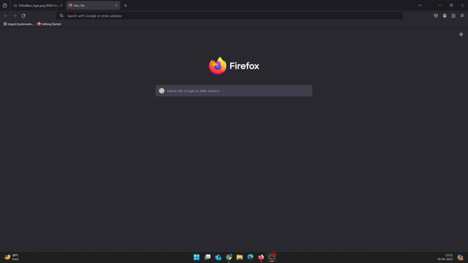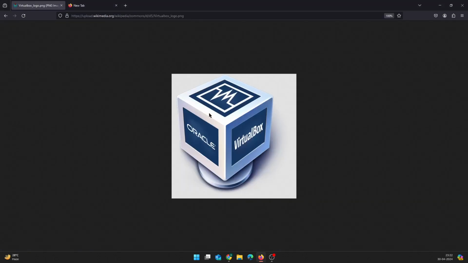Today I'm going to install VirtualBox. This is the logo of VirtualBox. Let me tell you something about VirtualBox. VirtualBox is a tool that allows you to run multiple operating systems on a single machine. So let's go ahead and download the VirtualBox software.